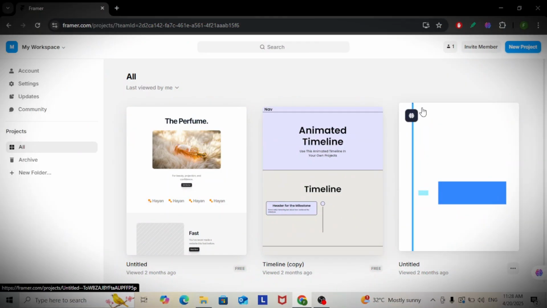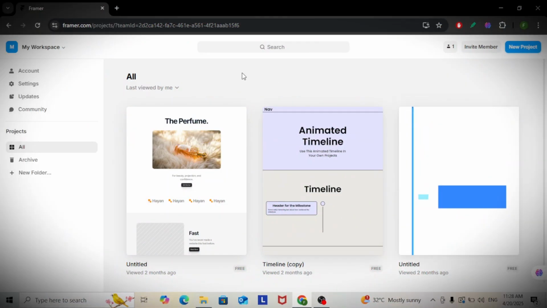How to create a landing page in Framer. In this video, I'll show you how to create a high converting landing page using Framer. So to get started, Framer is a no-code tool that lets you design websites visually. Unlike other platforms, it gives you real-time previews, easy animations, and a modern look.